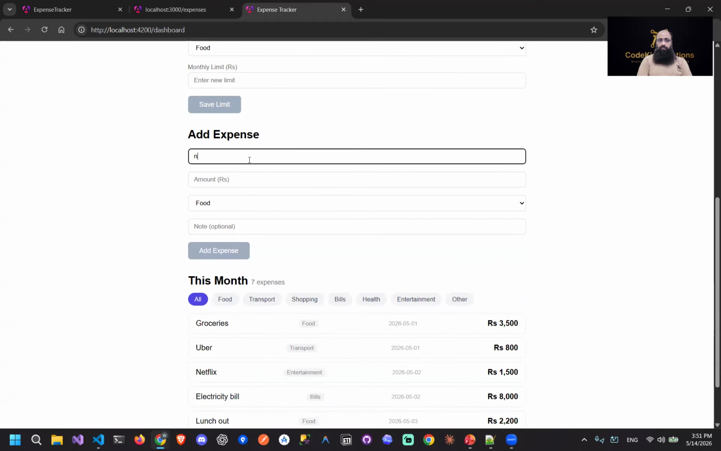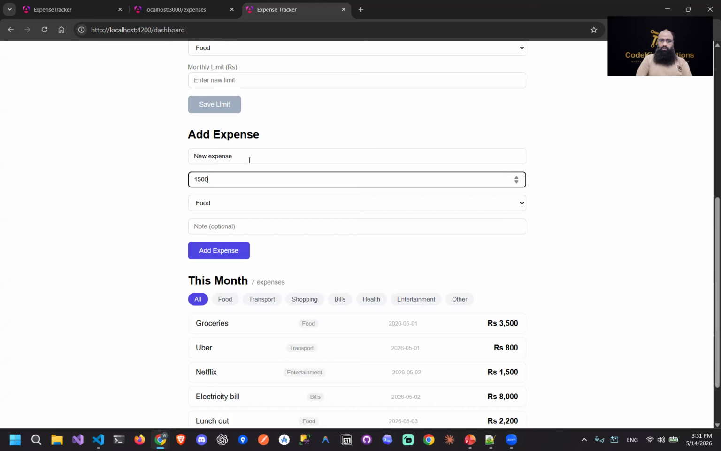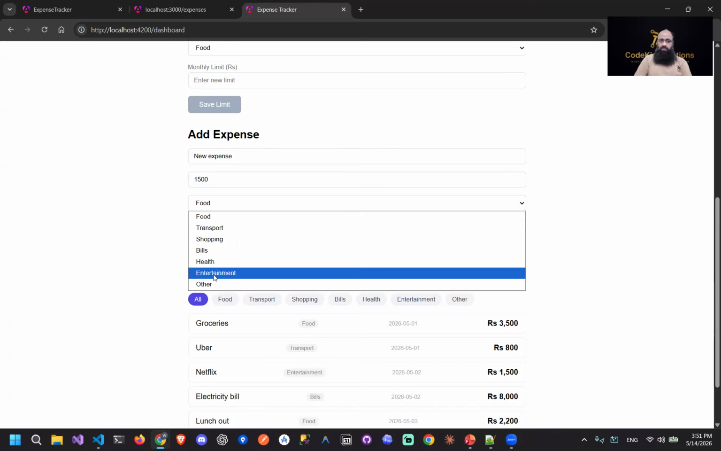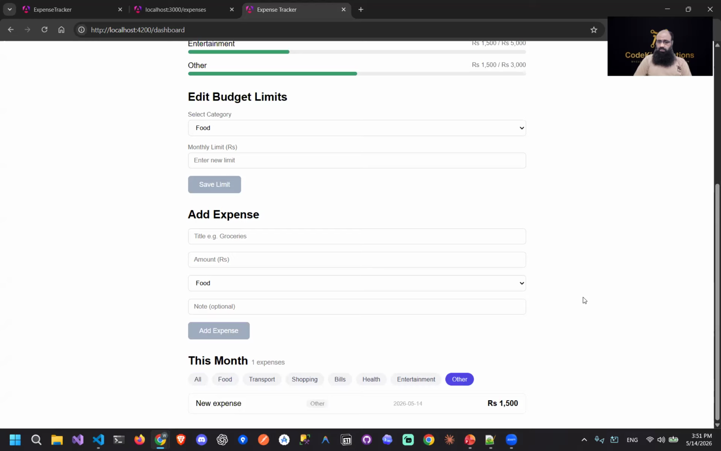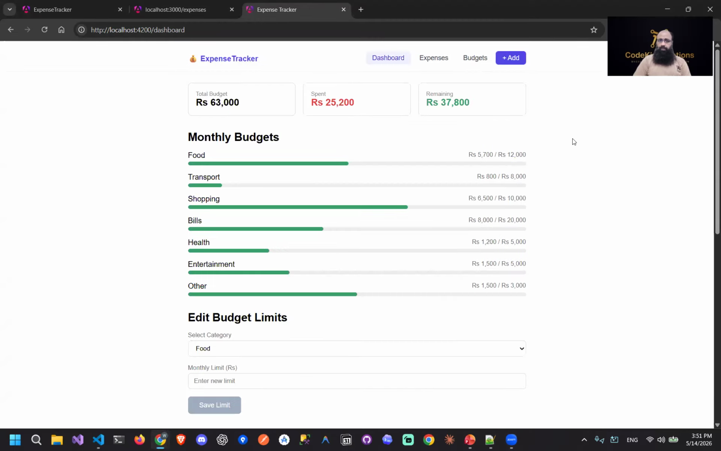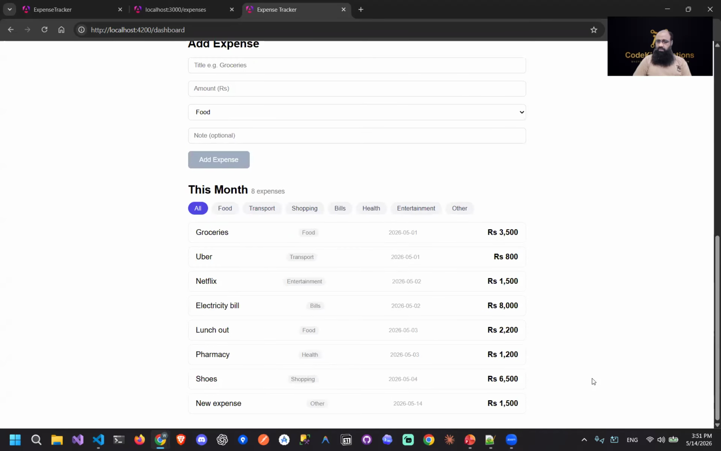Let me just add a new expense. It's going to be 150, and let's just add it as an other, new expense. Now let me just add that. Let's see if it works or not. Let me just quickly see if there's a new expense. So you can see we have a new expense. Let's just try refreshing this page. And you can see the new expense is still there.